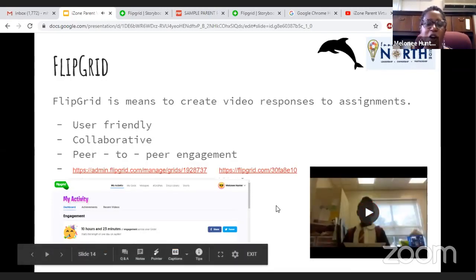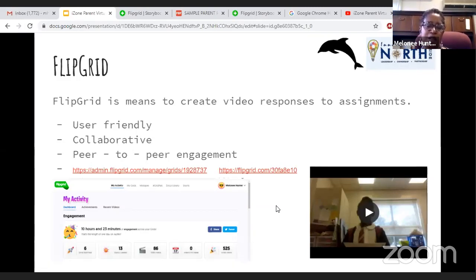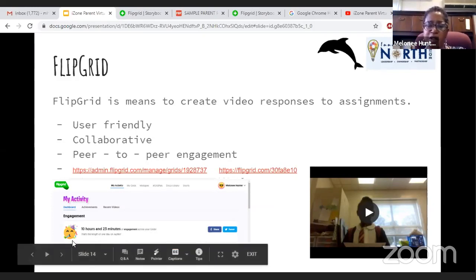Okay, so they're really quick. They're about a minute to a minute and a half, but a teacher can look at that video and grade that video, and students will be able to collaborate with each other.